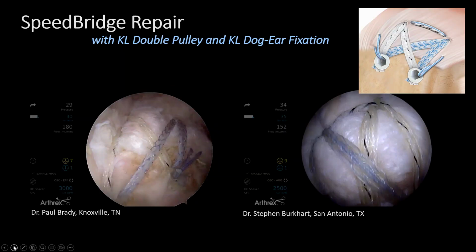Next slide. So this is what it looks like, again, that illustration up at the top, but again, intraoperatively or with arthroscopic pictures, what the final repair construct looks like, with that dog ear reduction on the left and the double pulley repair on the right. You can see. Next slide.